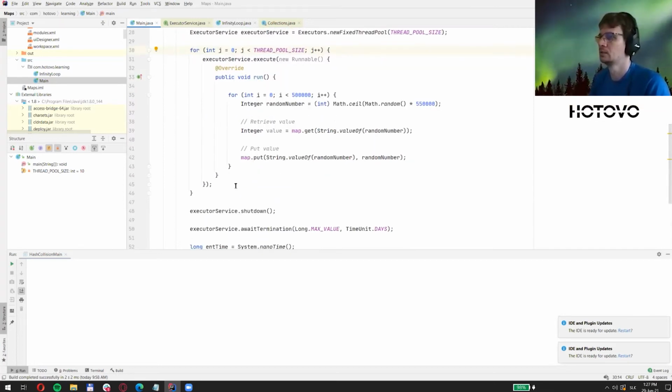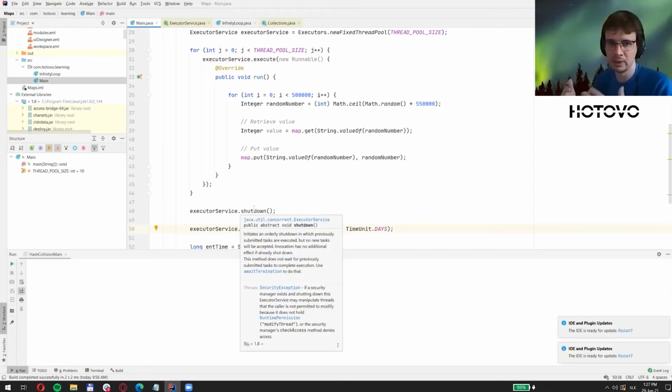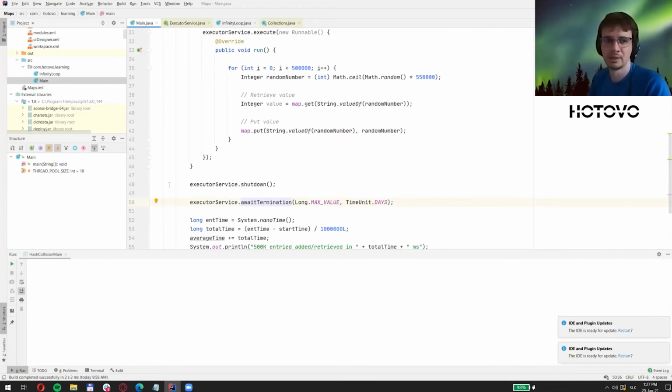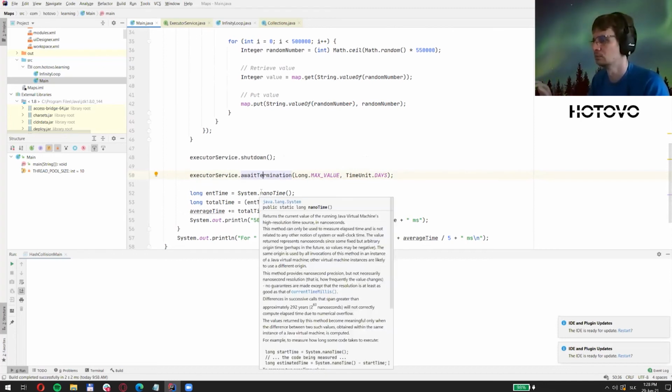In the end, we are using the executor service shutdown method. This method just initiates an orderly shutdown in which previously submitted tasks are executed, and no new task will be accepted. If we want to wait for this execution to finish, we have to use the awaitTermination method, because the shutdown method doesn't wait for previously submitted tasks to complete. By calling awaitTermination, it blocks until all tasks have completed execution after a shutdown request, or the timeout occurs. But we have there almost forever waiting time.